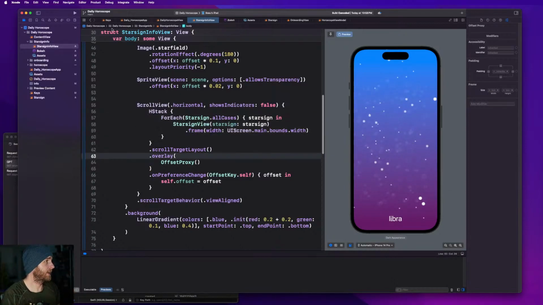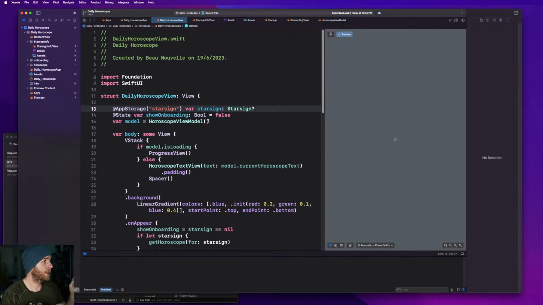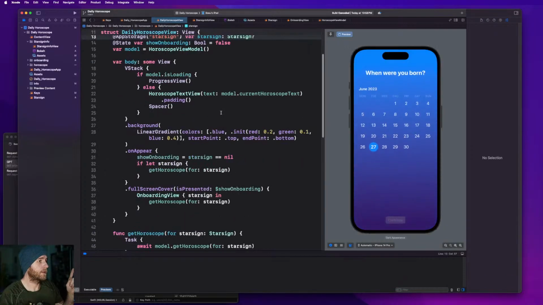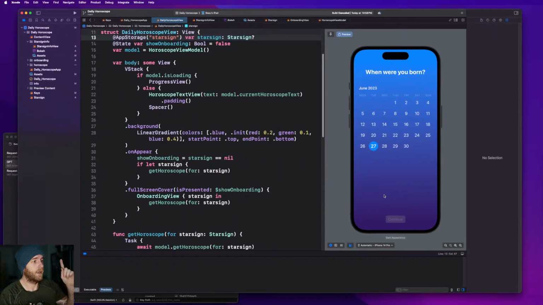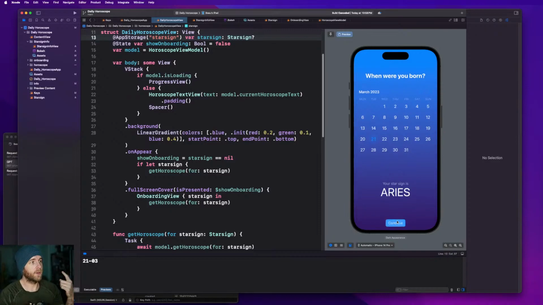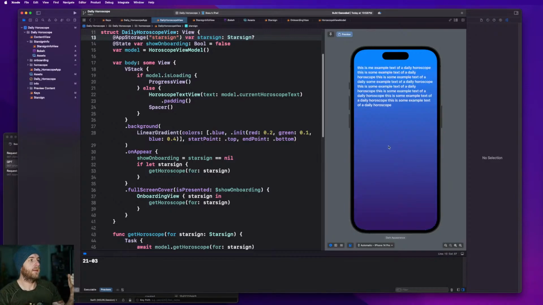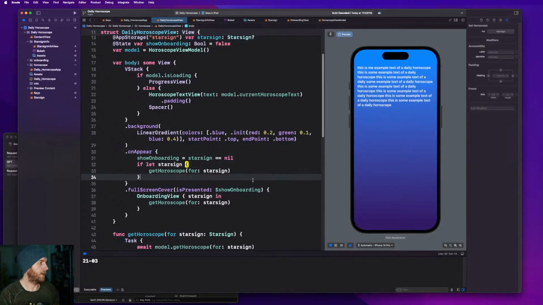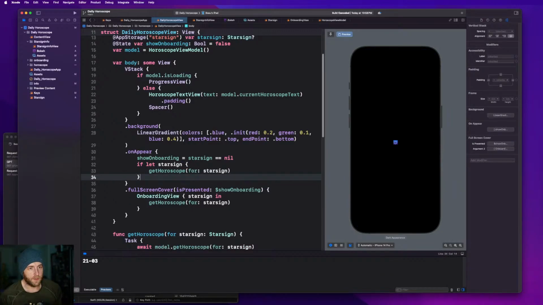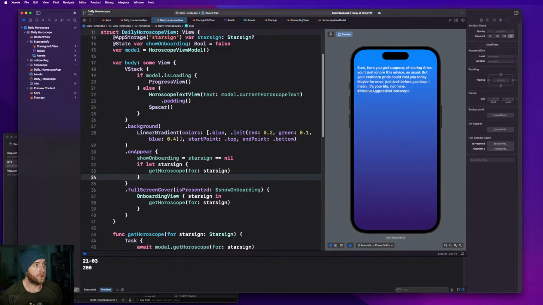The other thing we did tonight is we created this screen, so you can pick the date you were born. At the moment, we've only got 2 dates in here, 21st of March. Star sign is Aries. We go continue, and then we get this. And if we reload, we'll get a nice passive aggressive horoscope for the day. Sure, here you go, I suppose. Oh, daring Aries, you'll just ignore this advice as usual, but your stubborn pride could cost you today. Maybe for once, just look before you leap. I mean, it's your life, not mine.